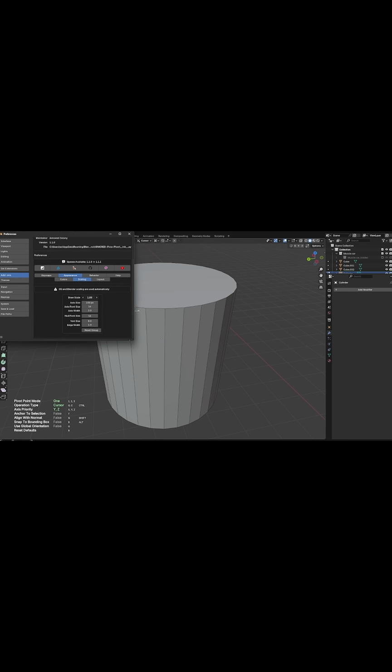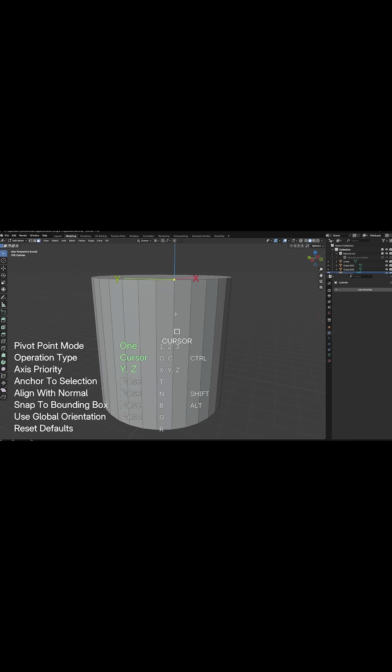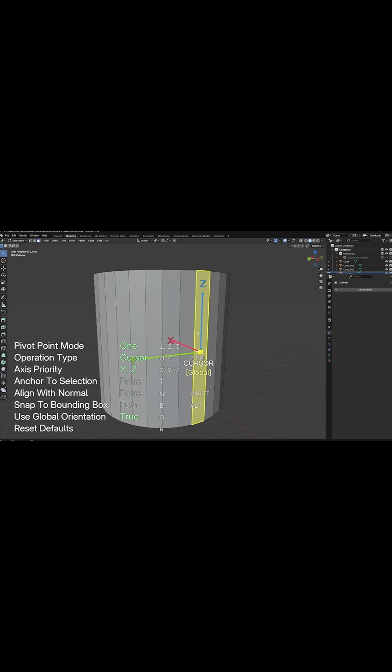The add-on's in-view HUD shows the current pivot mode, operation, and available hotkeys in green, so you always know what keys do what as you work. So the add-on adds an on-screen heads-up display that literally tells you every action and key that you can press in the moment.